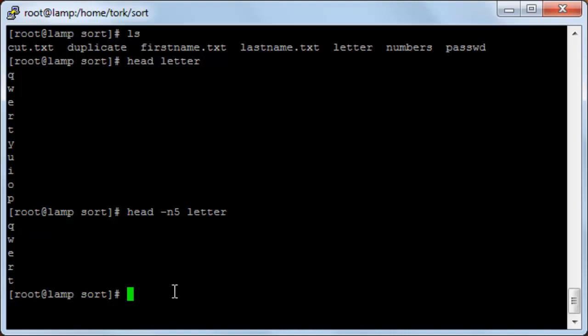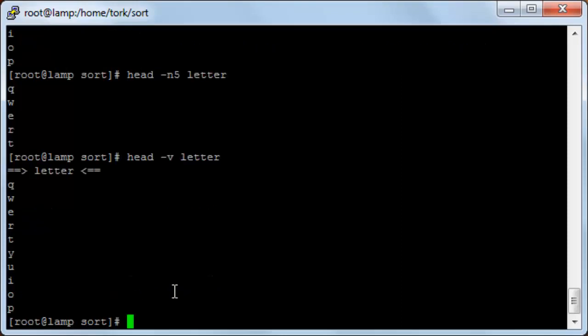There's another option for head. If I type the command head, then minus v, and then type the file's name, and press enter. As you can see, it will display for me the first 10 lines, and here, because of the option minus v, it will display for me the file's name.